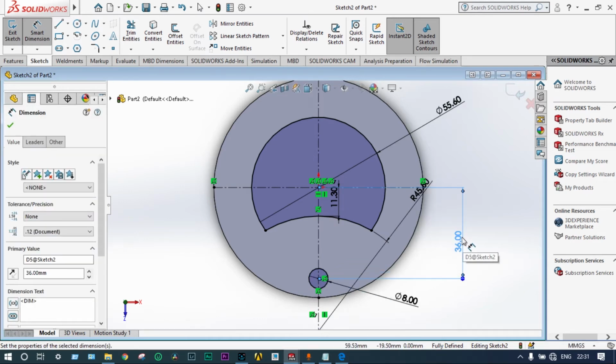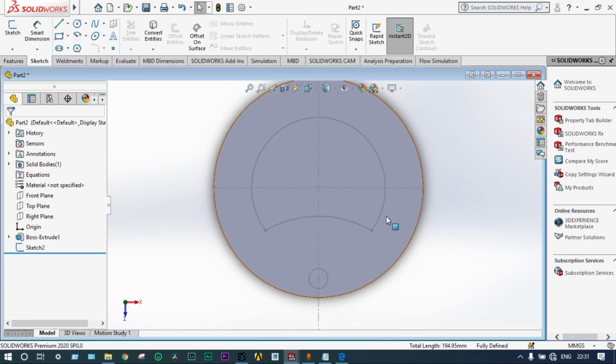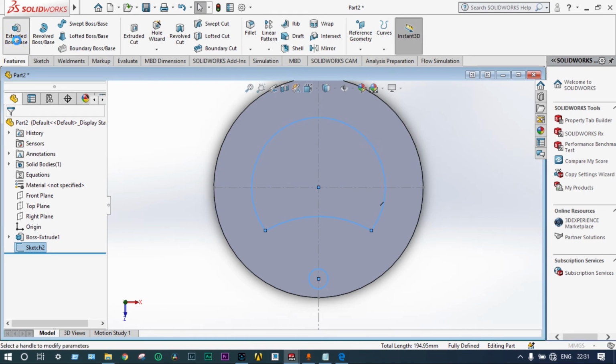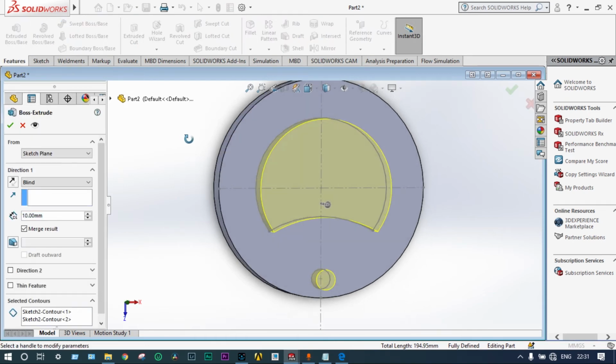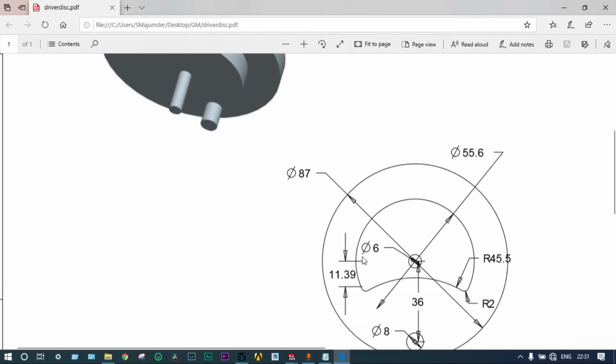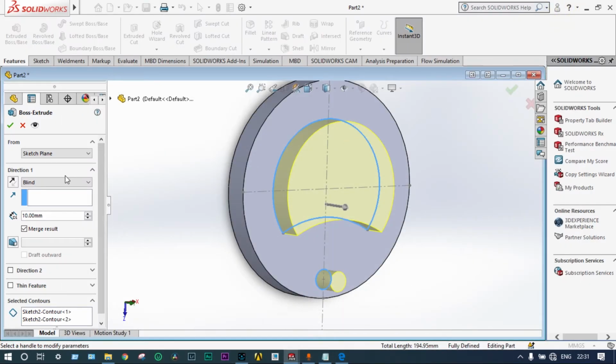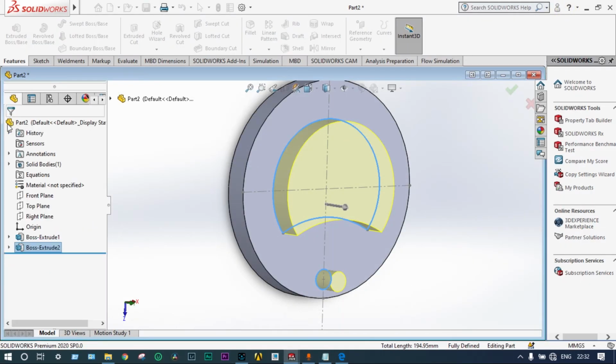So the drawing is almost complete. Green check and exit from the sketch. Then select the sketch and that is to be extruded. Extrude boss base. And the depth of extrusion, let's see the drawing, is 10 mm, right? Done.